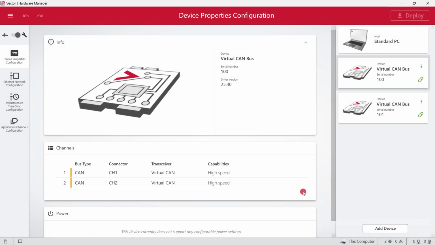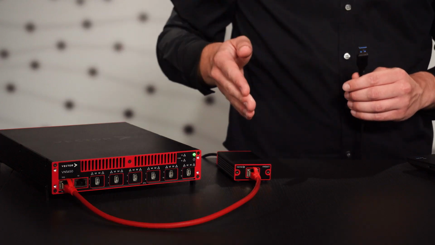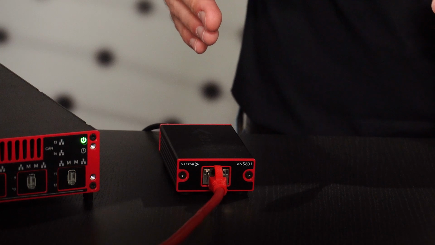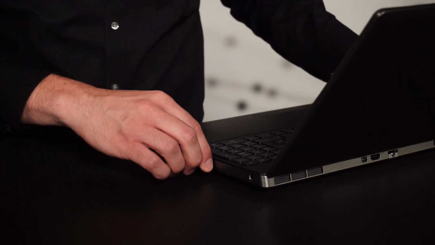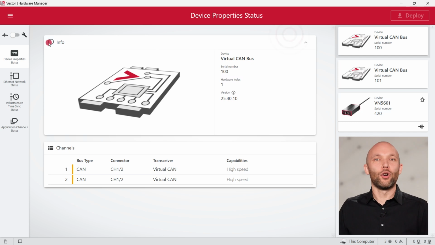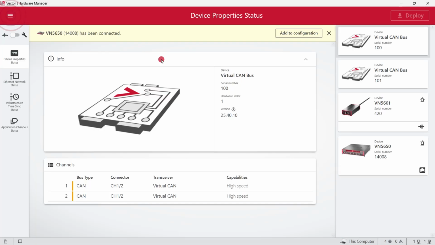Let's add devices to the config to make it more fun to look at the four entries in the navigation rail. In our setup, the VN5650 is connected via Ethernet to the VN5601. The VN5601 is connected via USB to the computer. Going back to Network Devices, connect to the VN5650. Let's start with the Device Properties section.